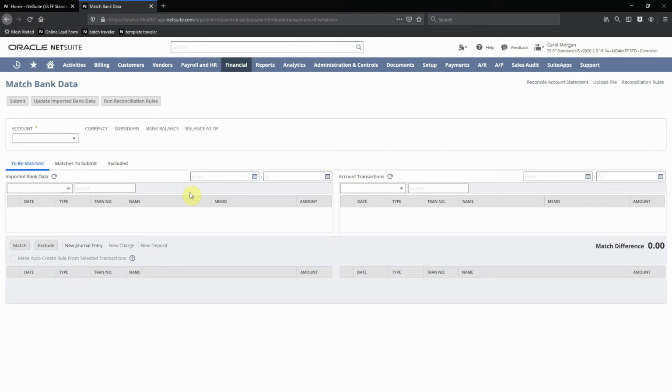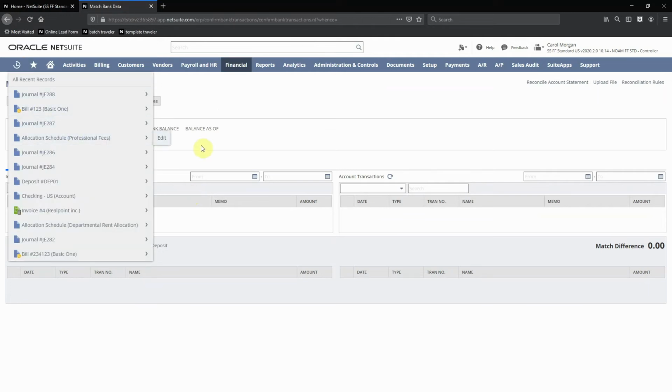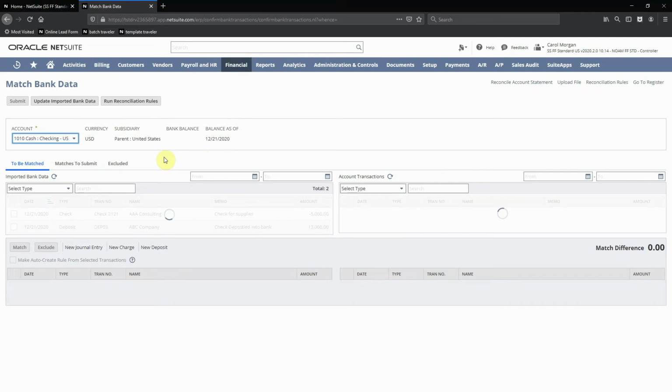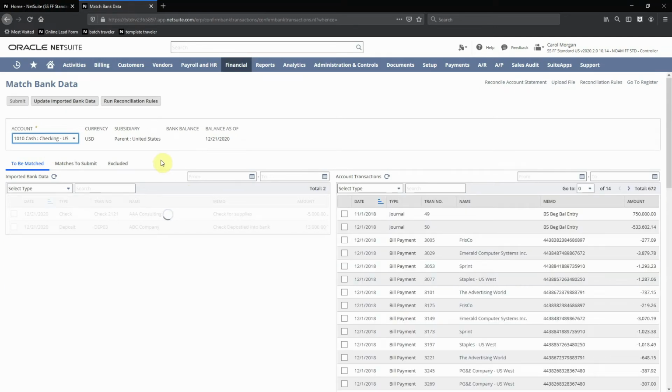So I'm going to go in here, look at banking, go to match bank data, and this will take me to my match bank data screen. So I'll select the cash account that I'm working with here. In this case, it's my US checking account. And over here on the left-hand side, these are the transactions that pulled in from our bank account, right? So I have a check out here, I have a deposit from our bank.